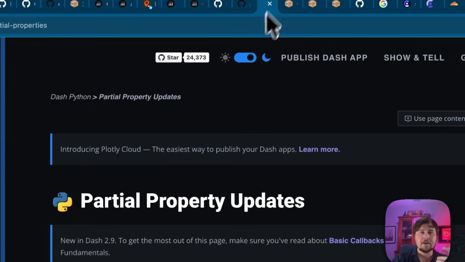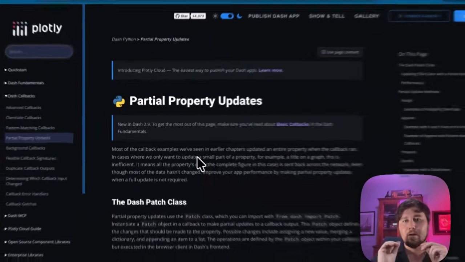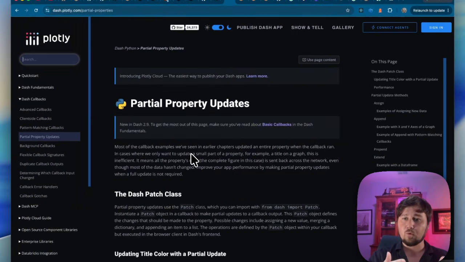Because what I am here to share is partial property updates. Now, this is a tool that will make your applications a bit more dynamic, a bit more responsive, and it will solve an underlying problem that you didn't know that you had, but you do.